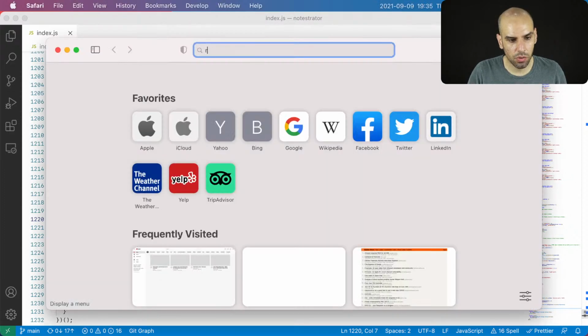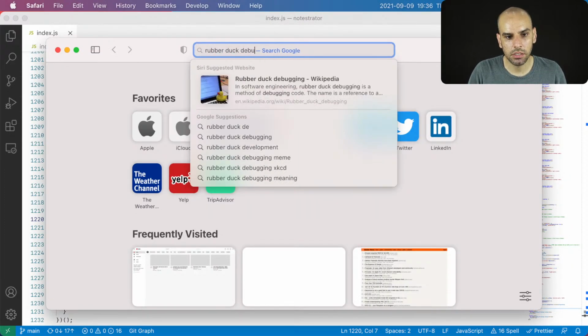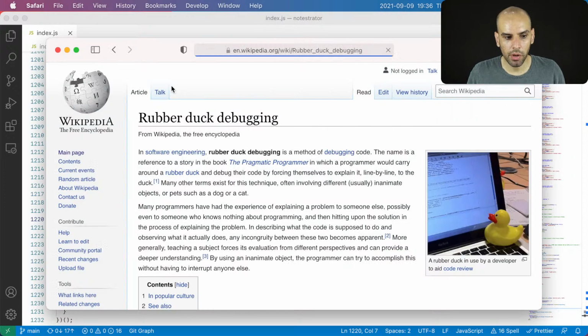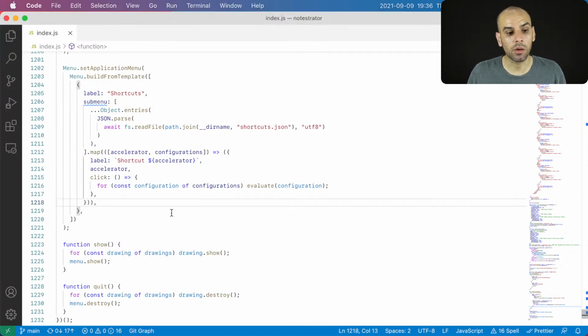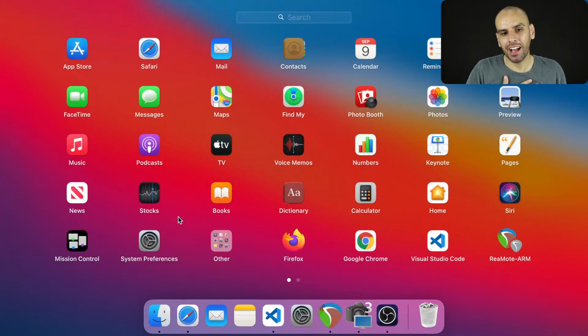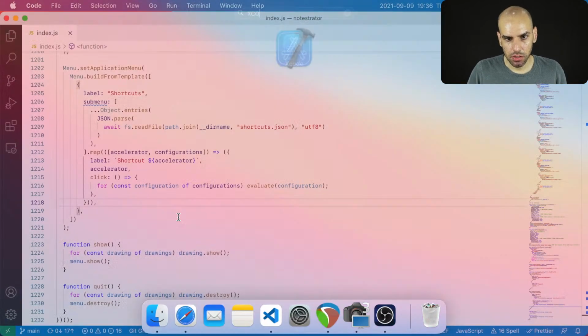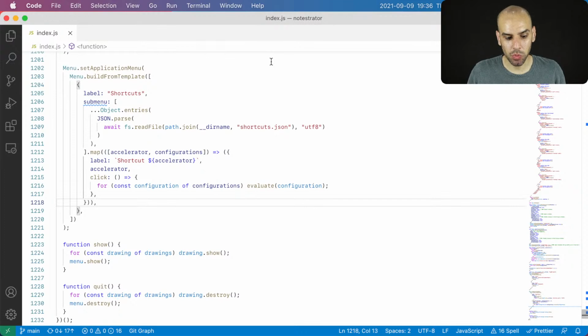There is this thing called rubber duck debugging, where you have a literal rubber duck on your desk and you explain your code to the rubber duck. And I find that that really, really helps. Yeah, and I find it amusing to read other people's code as well.